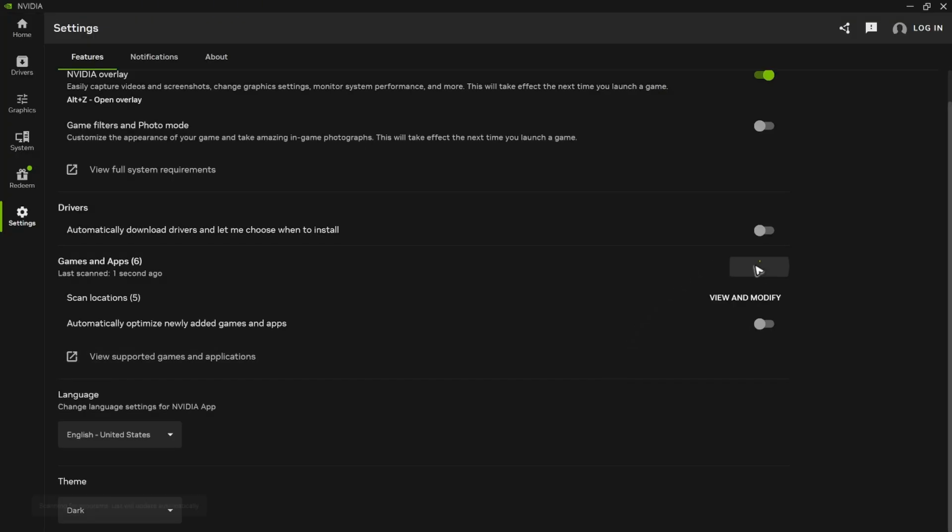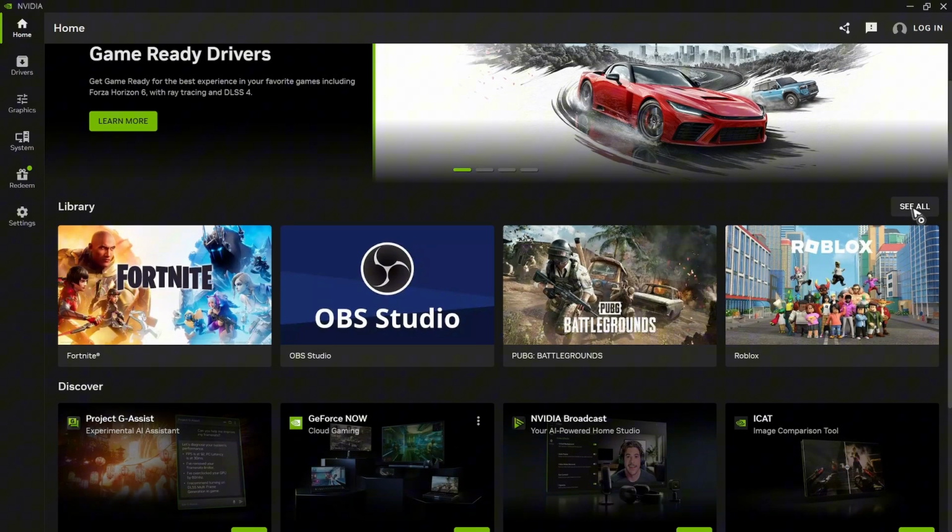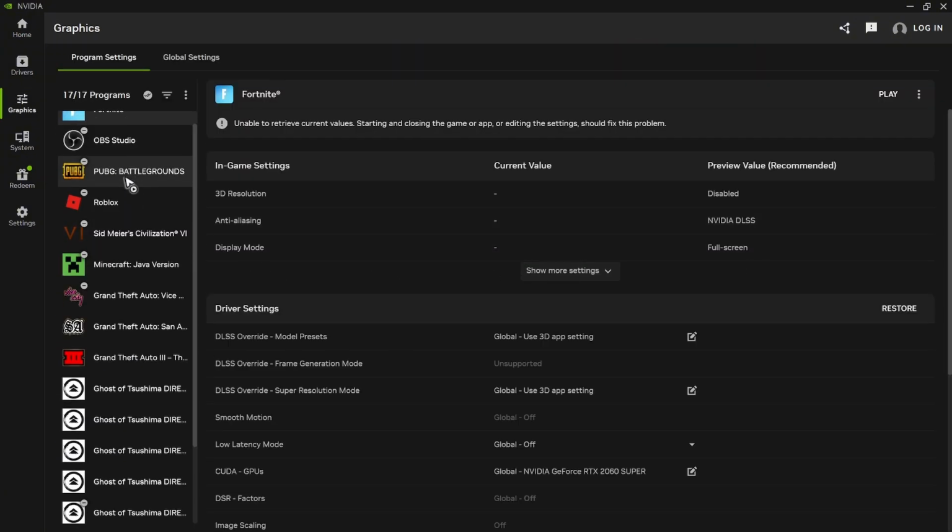Now go ahead and click on scan now. Wait again. And after that, as you can see, before it was 6, now it's 17. Now when you go over to home, right here on the left panel, you should now be able to see, when you click on see all, your games.